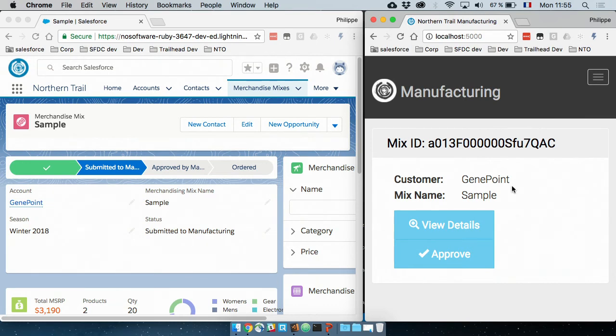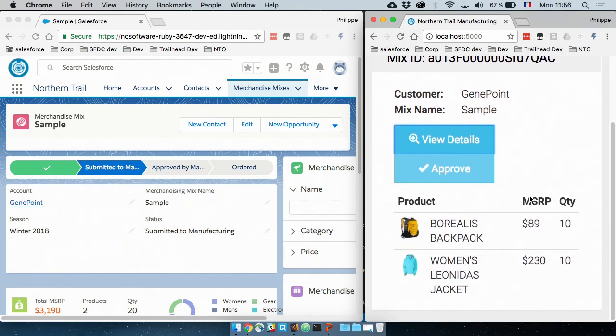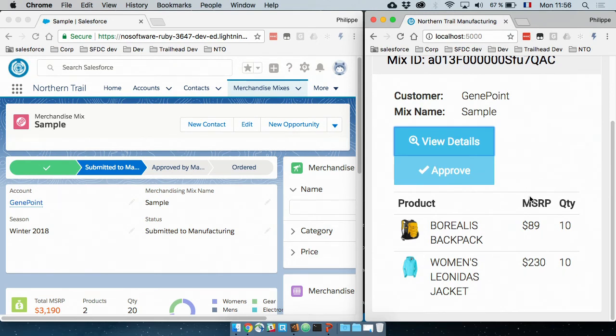This is a platform event that shows that we received our merchandise, and you can see that this is the detail of our merchandise. So the manufacturing division of Northern Trail is able to review the merchandise mix, and once the merchandise mix is reviewed, it can approve it, and it will send it back to the Northern Trail main organization. And you will see that it will move into approved by manufacturing. When I click on approve, it will send another platform event back.